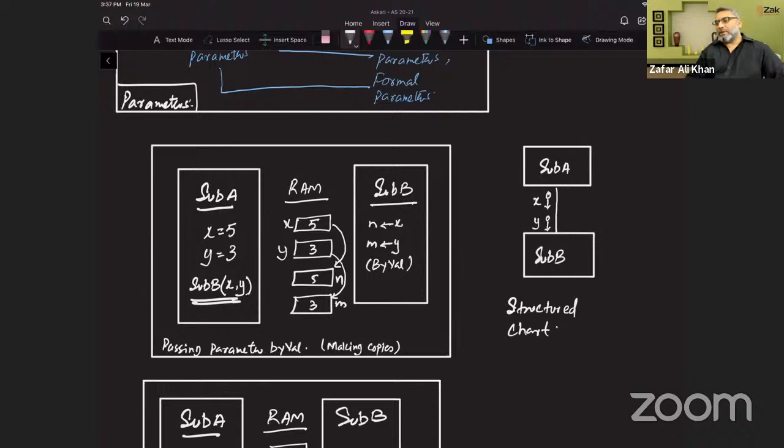Okay, so now this is said to be what? This is said to be by value. So when subroutine A is calling subroutine B, it is transferring the values from X and Y, but when they are received, they are being received in another two variables, and those values which are being transferred are copied to those two new variables. This is said to be passing parameters by value, means making copies and using them.